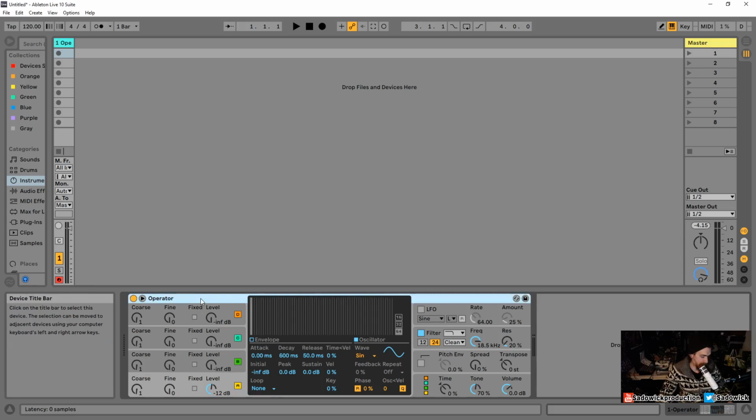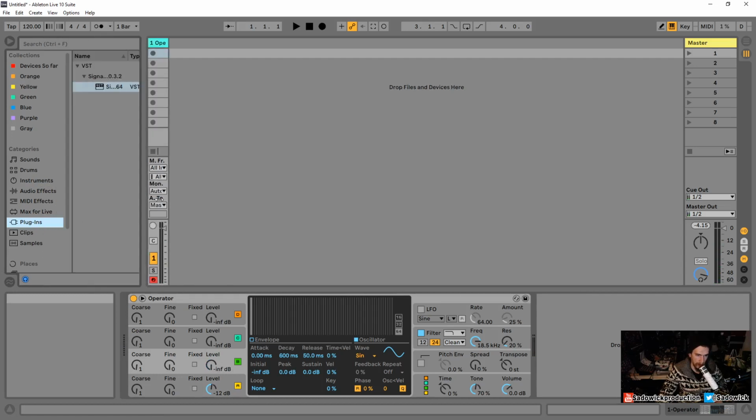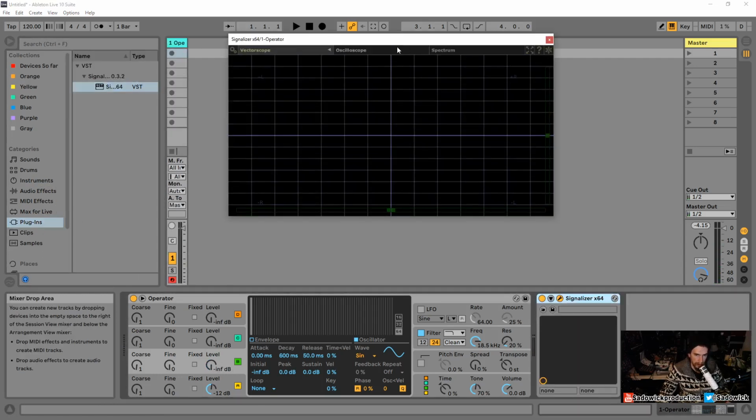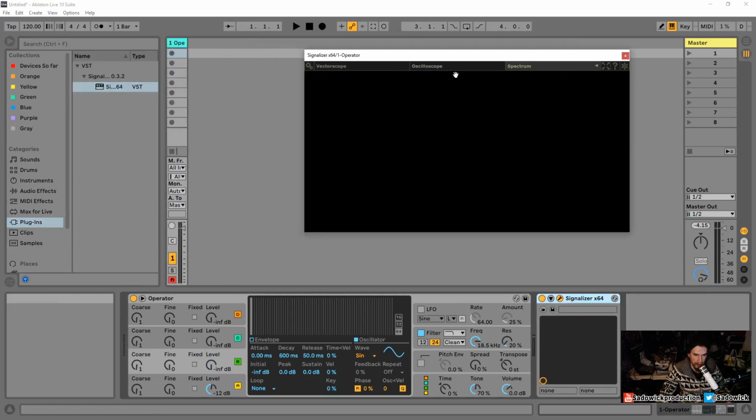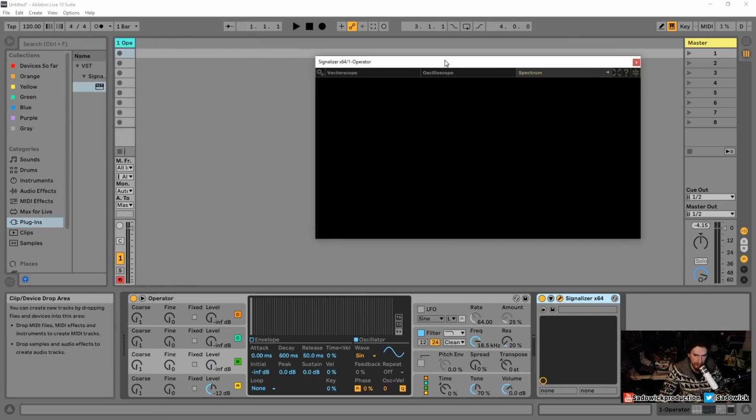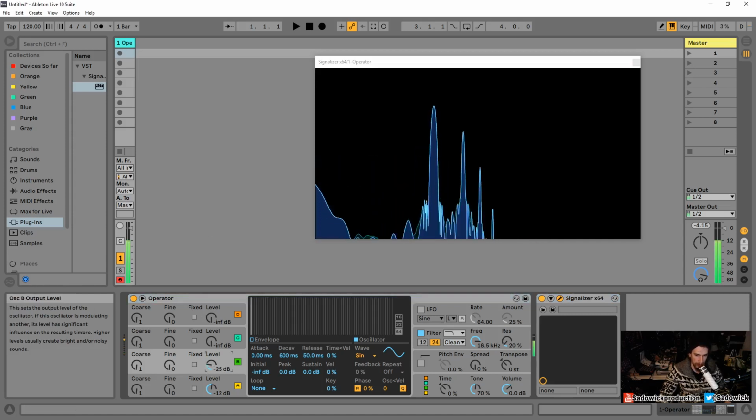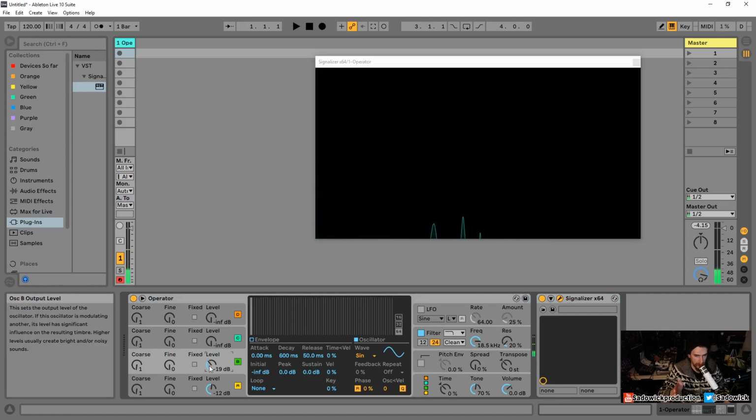If we were to hit a note, let's go down. I think it'd be worth me getting the signalizer open here. Let's look at the spectrum, and we can see how these really cozy harmonics are being produced as I increase this level. And these will be the same harmonics as I move up and down the keyboard.